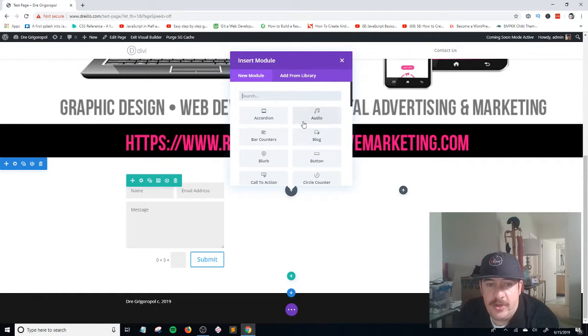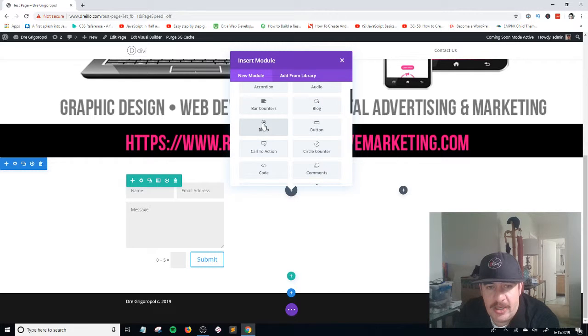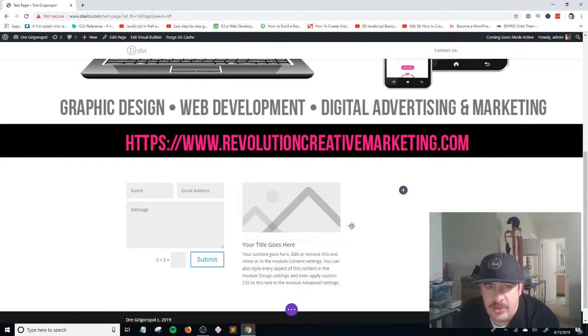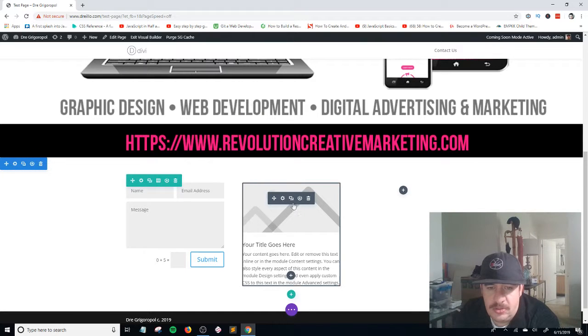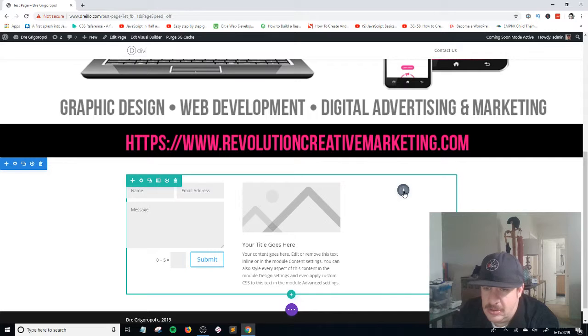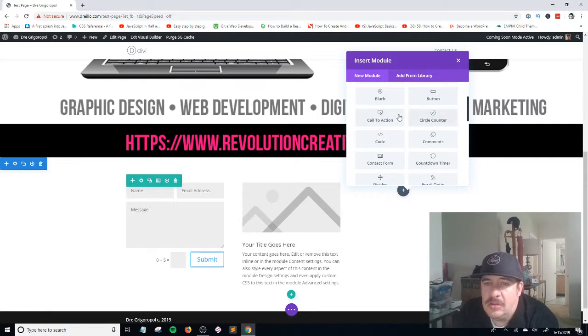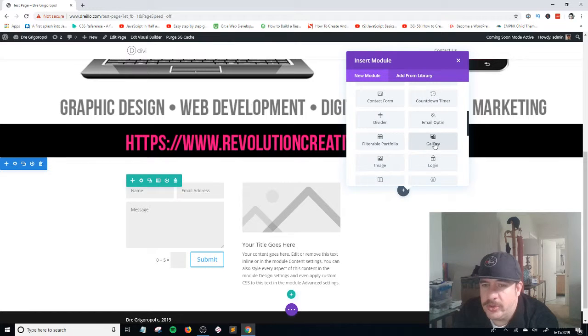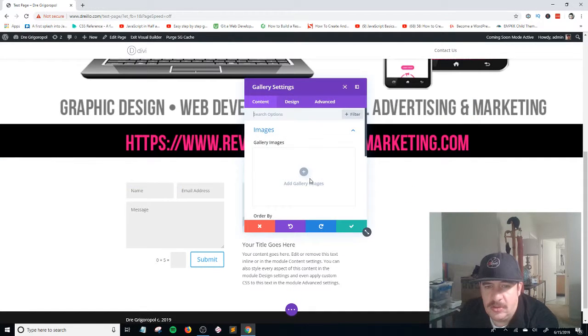Say for instance I wanted to add a blurb section there. I could just click on the blurb, and that gives me a blurb setting, a blurb section. So you could literally use that 3-column section however you want. You can build an image gallery.